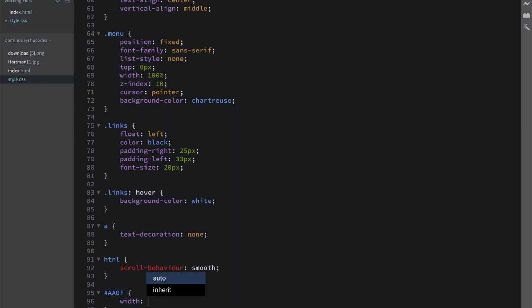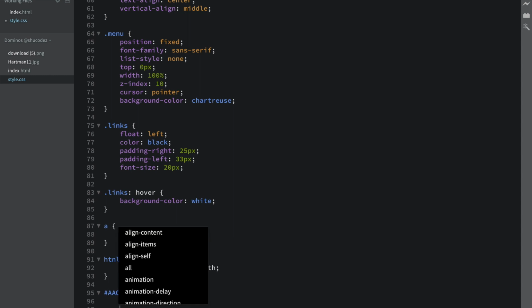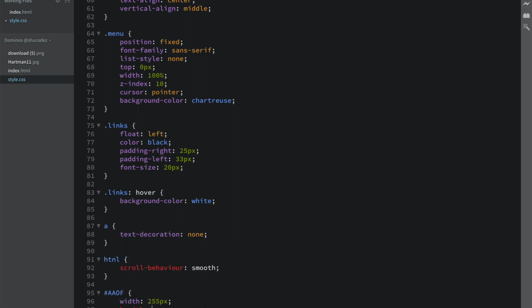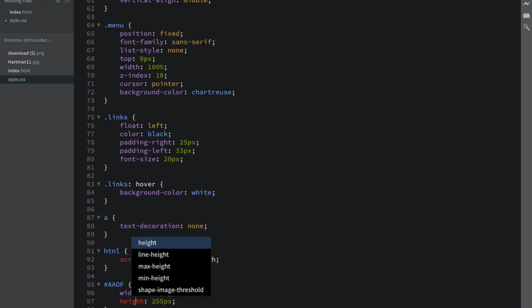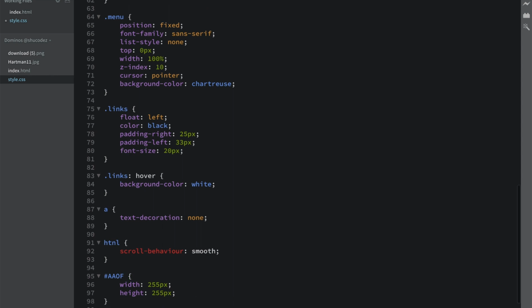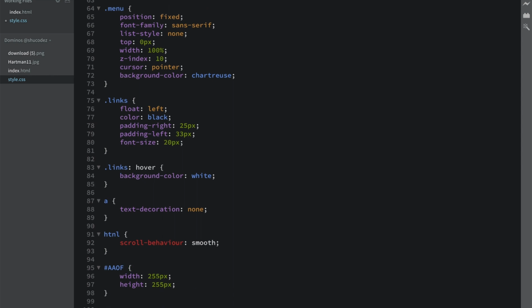Now, hashtag AAOF. Width should be 255 pixels. And the height should be 255 pixels too, because remember my profile picture is a square, or what I would call a sphere, like a circle. It might sound square, but it's a sphere or circle. I don't know why I always say sphere.